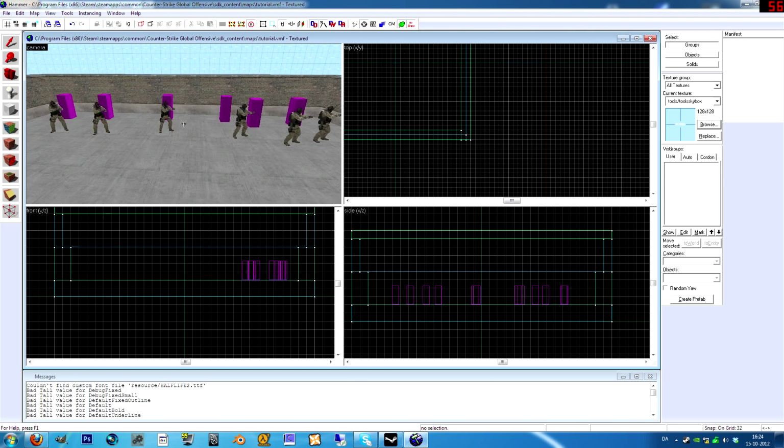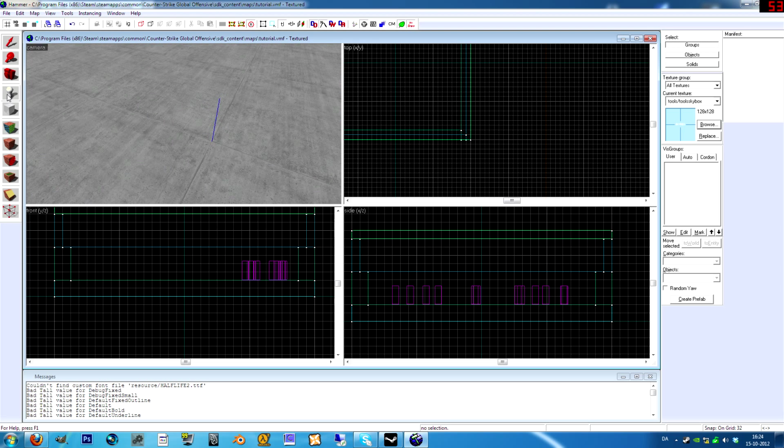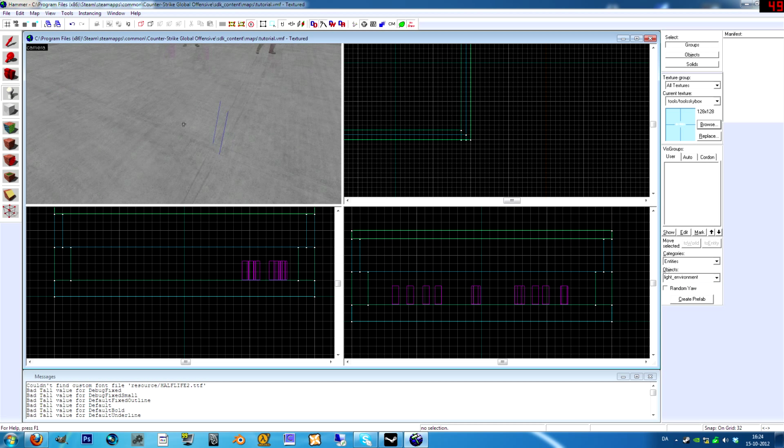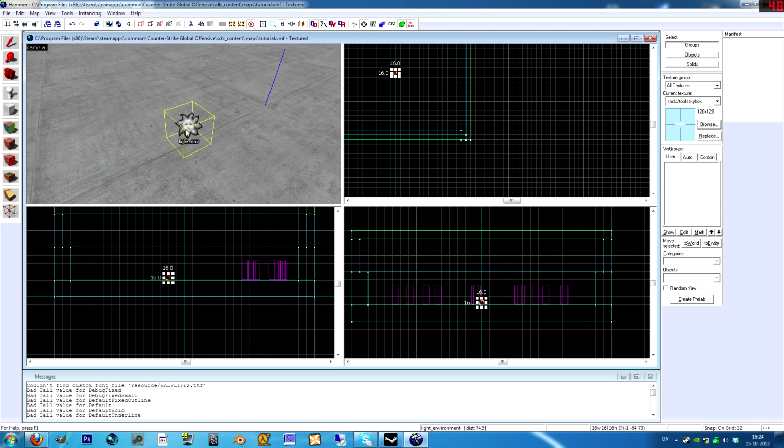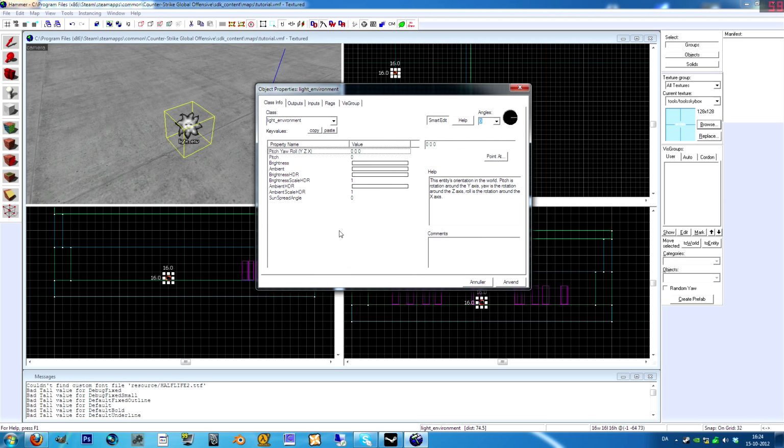Now, as I said before, we'll need some sunlight. To do this, we will make another entity called light_environment. Okay, right here. So just put that anywhere in the level and double click it to open it up. Now we've got all these properties that you will probably not know what to do with. This is the sun angle, pitch or roll. This is the pitch. This is the color of the sunlight and the brightness. And this is the ambient color of the sunlight.